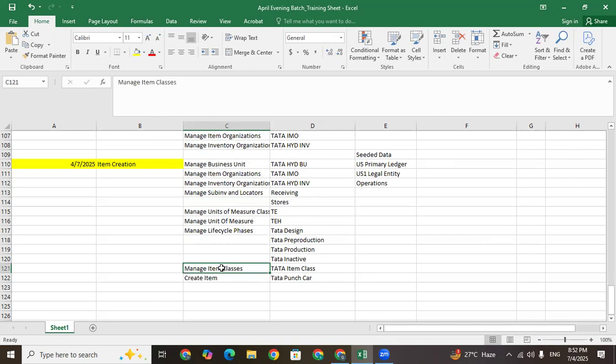If anybody asks what are the prerequisite setups to create an item, you need to tell them. We need an item organization. After that, we need to create one inventory organization. Then we need to create sub-inventories. After that, we need units of measure, unit of measure classes, and life cycle phases. Then we need an item class where we associate all these setups. Then we can create an item by using the item master organization. Those are the requirements for item creation.